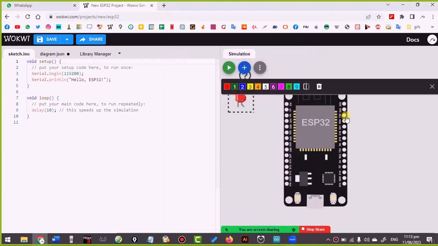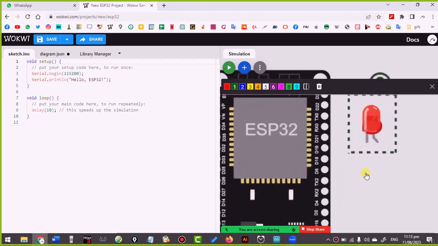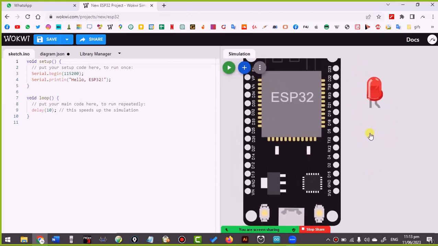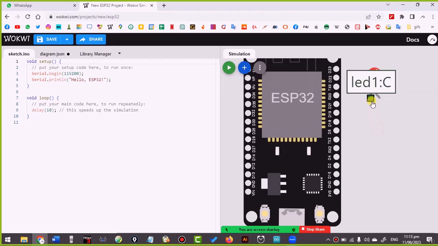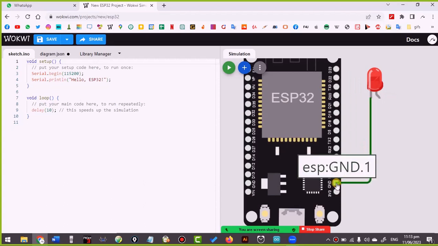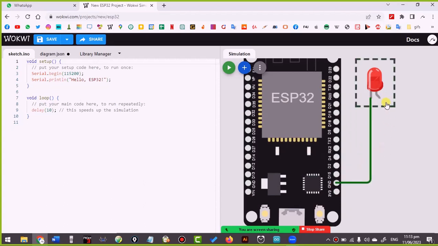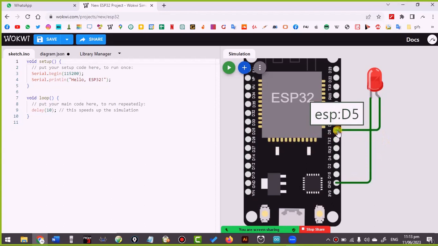LED, put it here. There are two sides of an LED. One is negative, one is positive. This one is negative. C means cathode, cathode means negative. It will always be grounded, connected to ground. And this positive side you can connect to any pin you like. Let's say I connect it to D5.